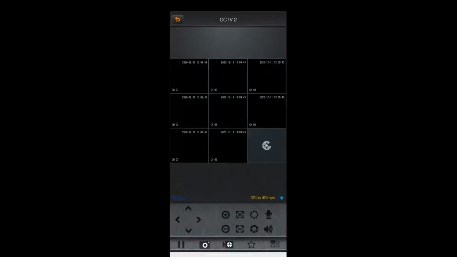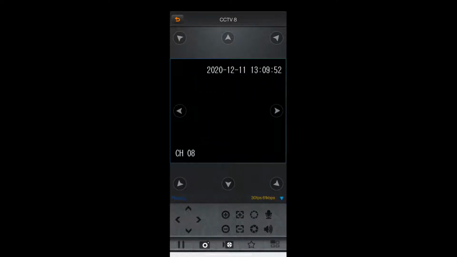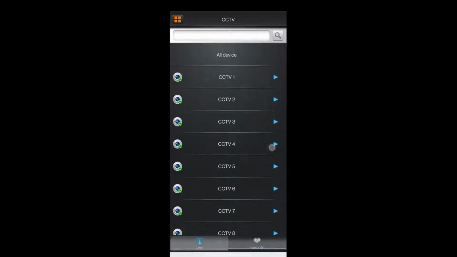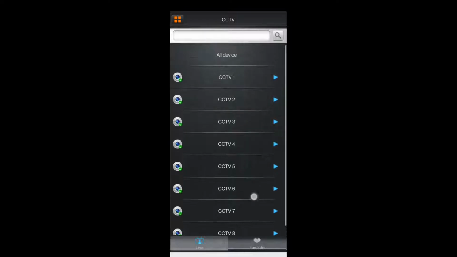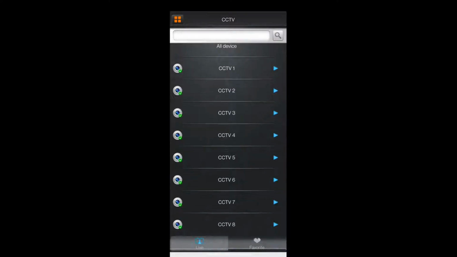You can change the options over here. Mine is an 8 channel Hi-Focus DVR, so I can get the live feed of all my 8 channels. So this is how it works, and please let me know in the comment section if there are any errors. One more important thing, let me switch back to my laptop.